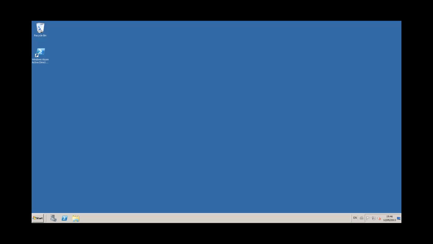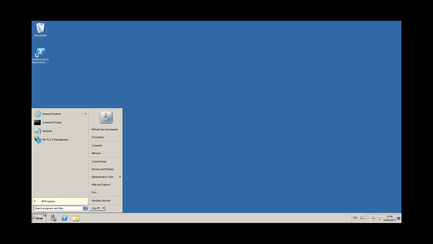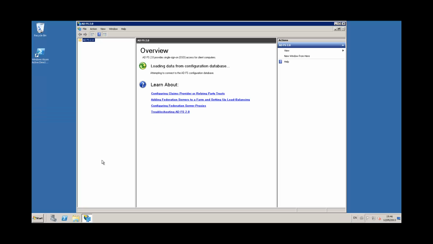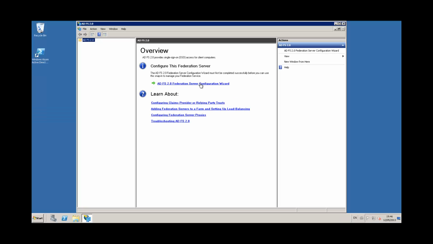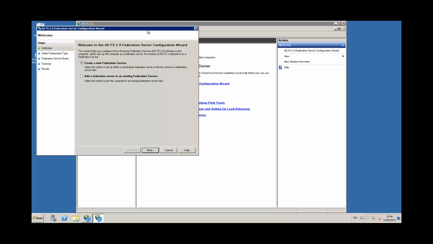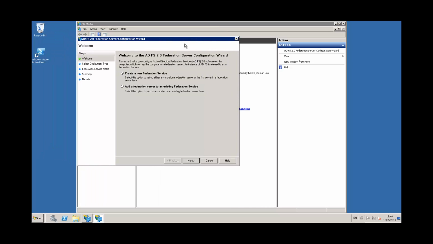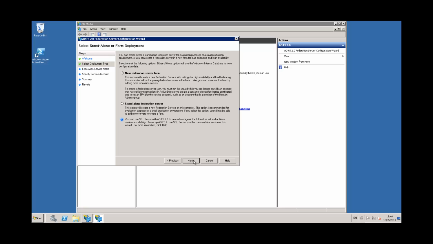So I switched to my ADFS server, and prior to the session, I already installed the ADFS 2.0 bits on the computer, but I didn't configure ADFS yet. So what you do on the server is you open the ADFS 2.0 management console, and you fire up the Federation Server Configuration Wizard. The first thing that it'll ask you is whether you want to create a federation service or add a server to the farm. In this scenario, we'll have a new federation service.